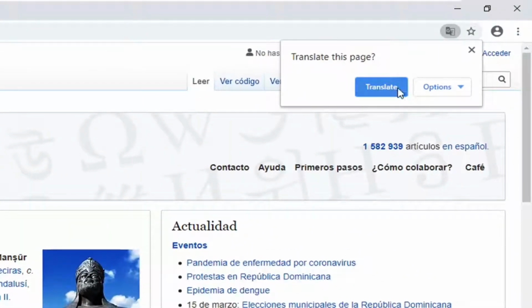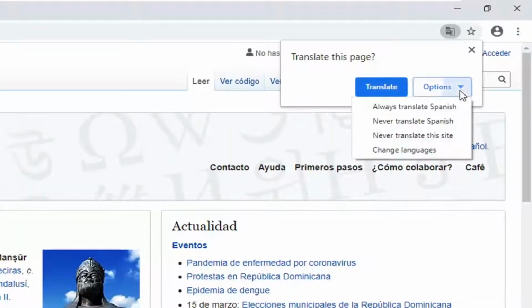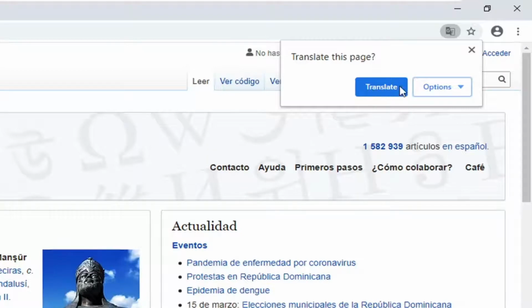You can select translate, and you can also select the options button here, and it gives you options to always translate, never translate, or change languages. I'm just omitting the word Spanish in the case of this article here, but you can select whatever you want, it doesn't really matter. But for most people, you can just go ahead and select this translate button without changing any of the options.